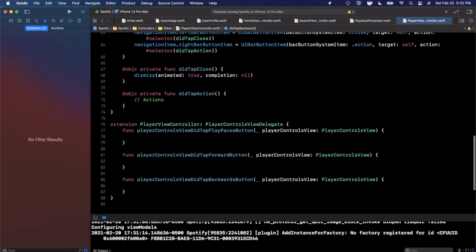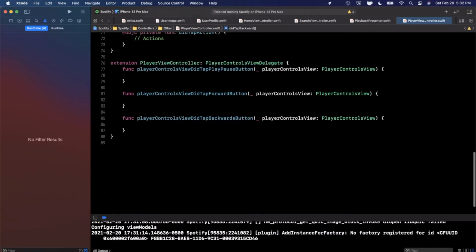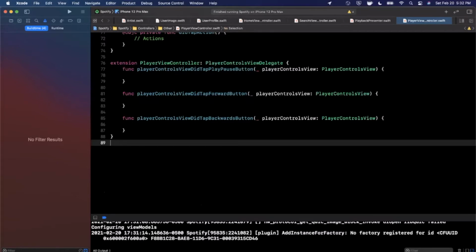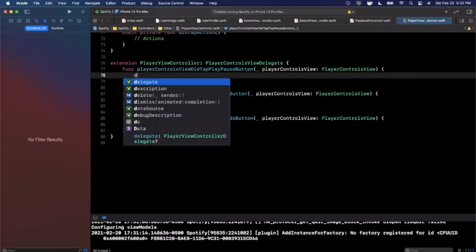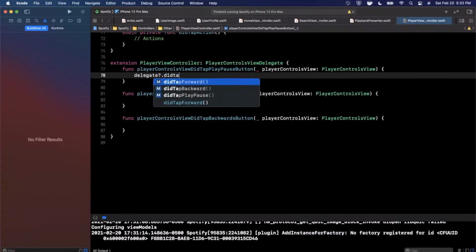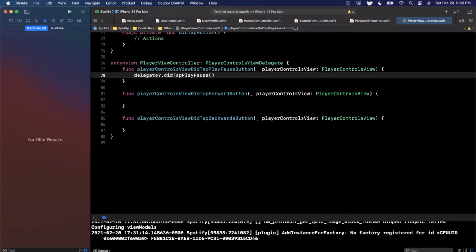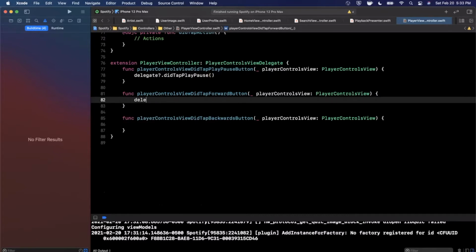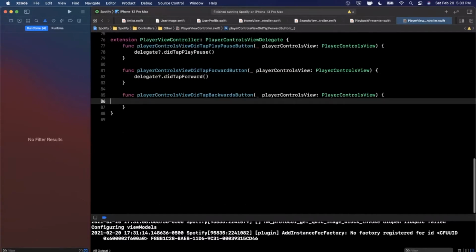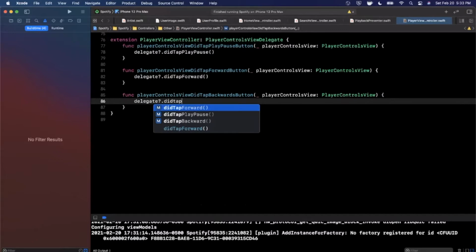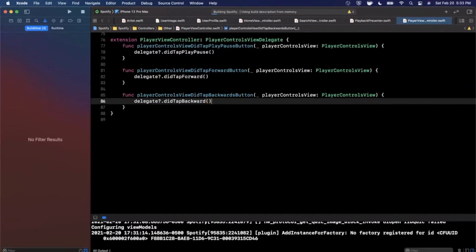And now when we tap any of those functions or call any of these functions by tapping in the view, we can just further proxy these calls to the delegates. So here we're going to say delegate, and we're going to say did tap play pause. Next one will be delegate. And this one, you guessed it, is going to be did tap forward. And this last one is going to be delegate did tap backward. Go ahead and hit Command B. Make sure you don't have any weird errors going on.